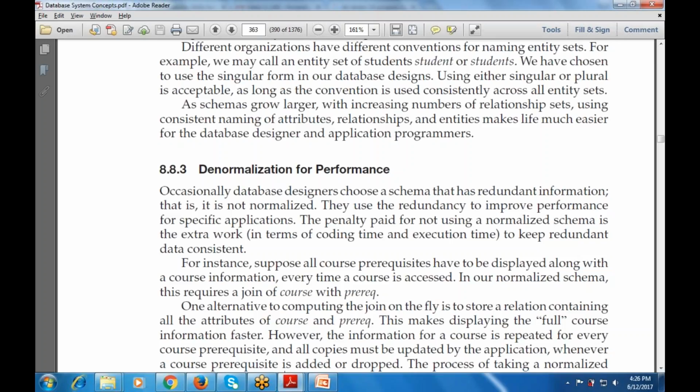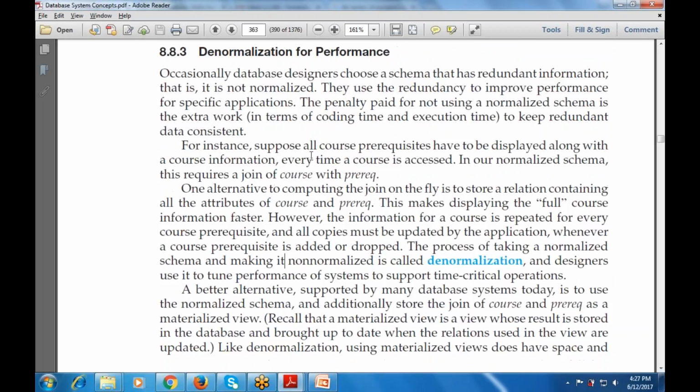So for example, suppose all the course prerequisites have to be displayed along with the course information every time a course is accessed. In a normalized schema, this requires a join of the course with the prerequisite. One alternative to computing the join on the fly is to store a relation containing all the attributes of the course and the prerequisite. This makes displaying the full course information faster. However, the information for a course is repeated for every course prerequisite, and all the copies must be updated by the application whenever a course prerequisite is added or dropped. So the process of taking a normalized schema and making it non-normalized is known as denormalization.